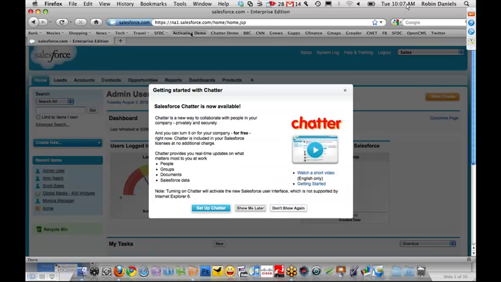So if you're an admin, you will have seen this screen if you logged into Salesforce in the last couple of weeks. And from here, you can actually turn on Chatter. You can see in the background that I have my standard Salesforce application. I have my home tab, my leads, accounts, contacts, opportunities, and so on, because I'm in the sales application right now. And on the screen here itself, you can learn about Chatter. You can watch a video. You can click to a Get Started site, or you can set up Chatter right here.